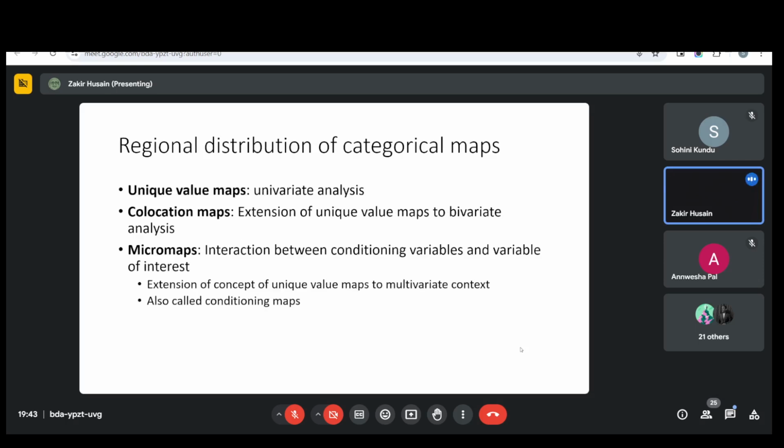So what we are going to do today is, first, discuss categorical variables. We are going to discuss maps which will show us how to examine the regional distribution of categorical variables. There are 3 types of maps. Unique value maps.